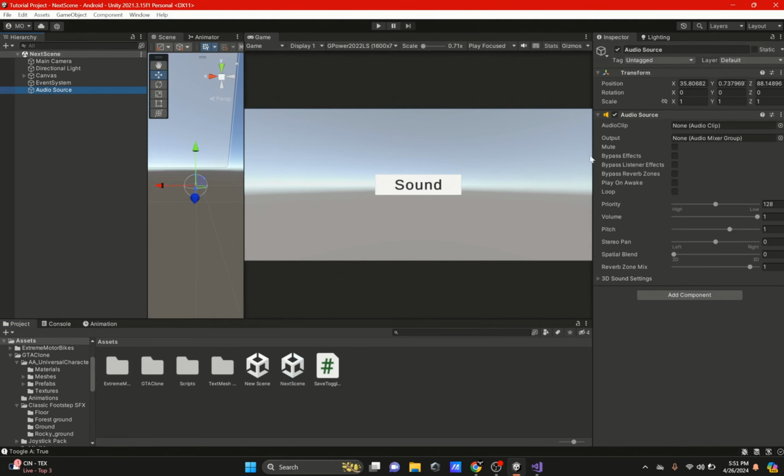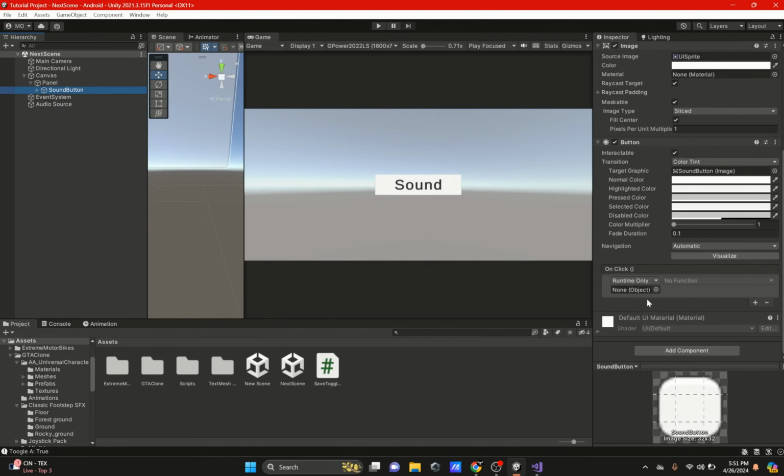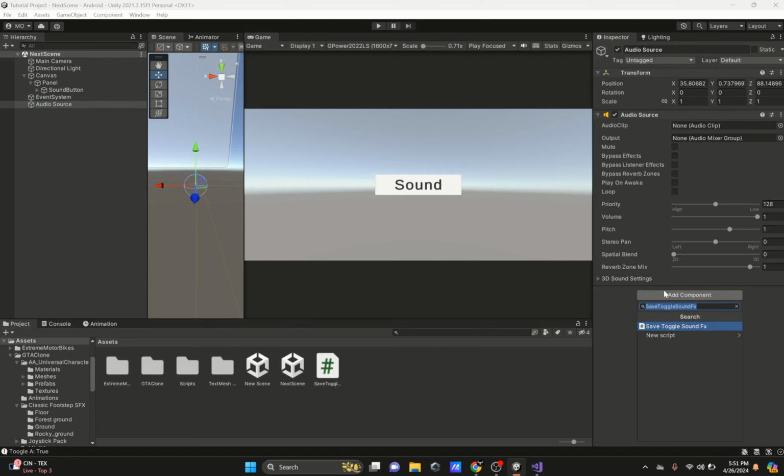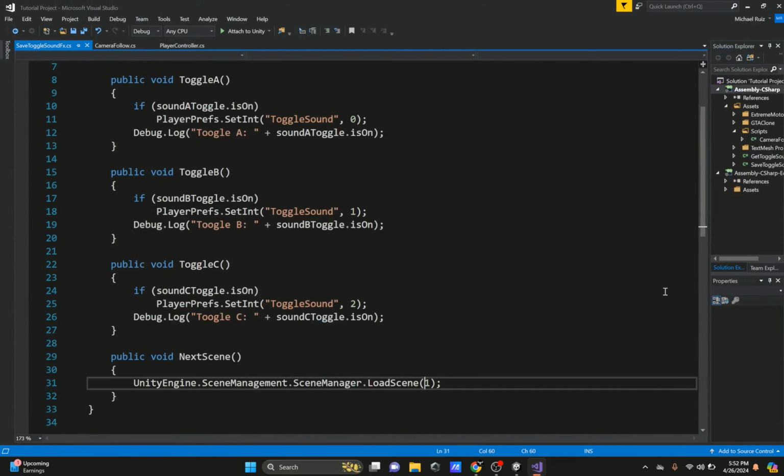On our next scene, I just added an audio source, and I added this button, so it doesn't have any function yet, on click event. On the audio source, it doesn't matter where you put it, but I'm going to put it on the audio source. I'm just going to put get toggle sound effect, and then I'm going to open it up in Visual Studio, and all I'm going to do is add a serialized field.